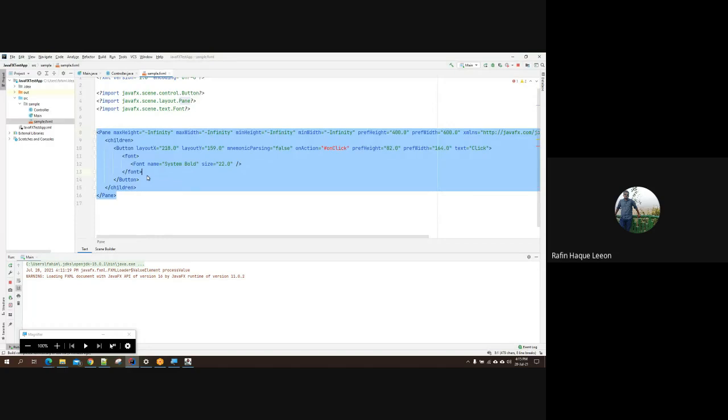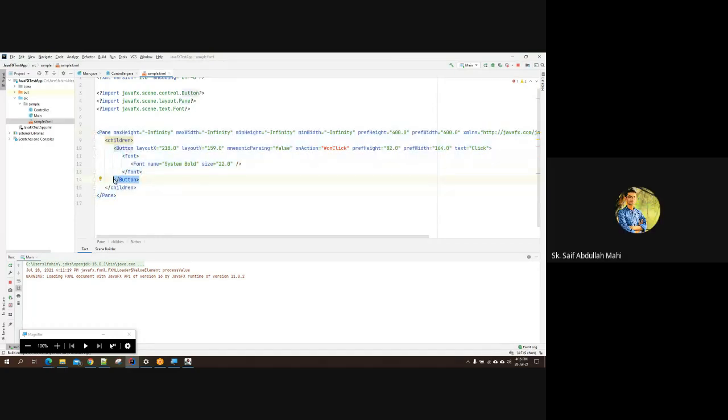Does this look similar to HTML? It has tags, and then the properties inside. Actually, it's somewhat like XML. XML and HTML are kind of similar. So this actually follows XML, which is also similar to HTML.